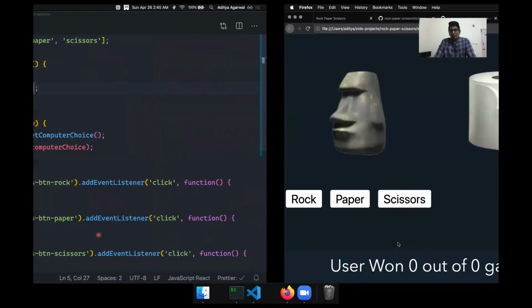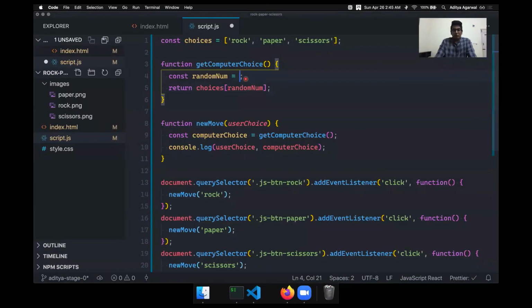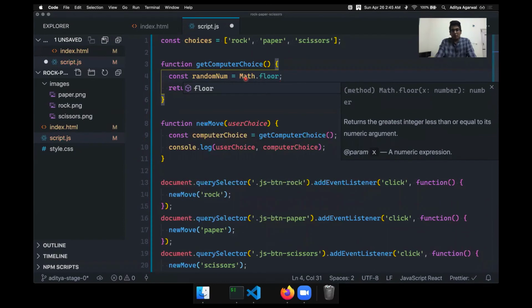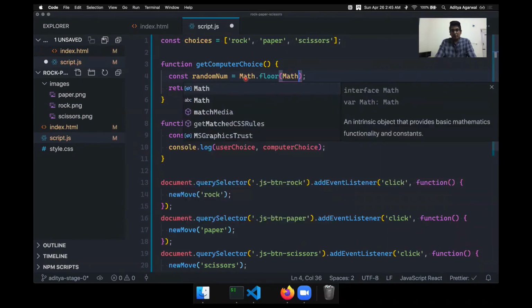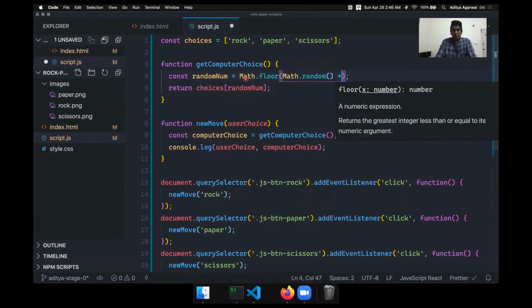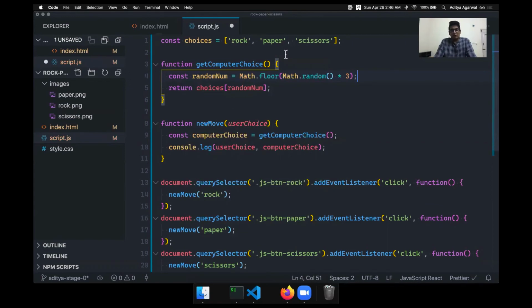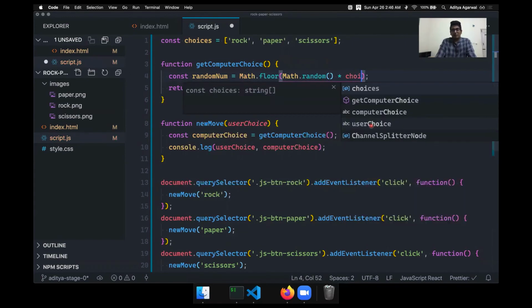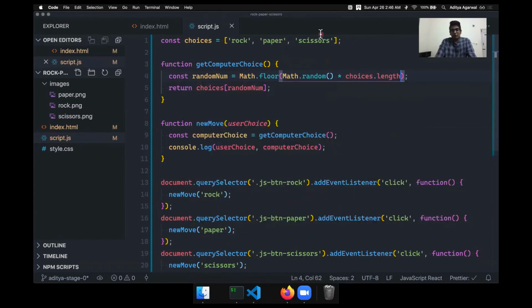Now let's combine these two. I'll say Math.floor, and the value should be Math.random times 3, because there are 3 choices. And even better, I can say choices.length, so if we add a new choice, we don't have to update this code. And because the random num will be a value 0, 1 or 2, I can say either choices 0, choices 1, or choices 2. That way we get a random computer choice.